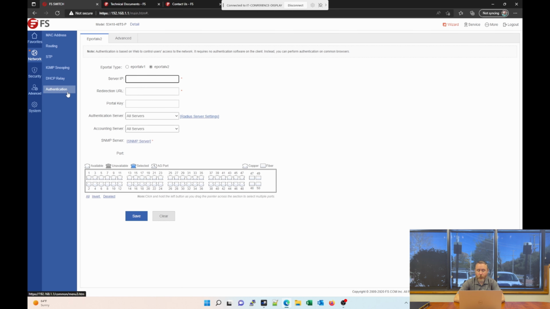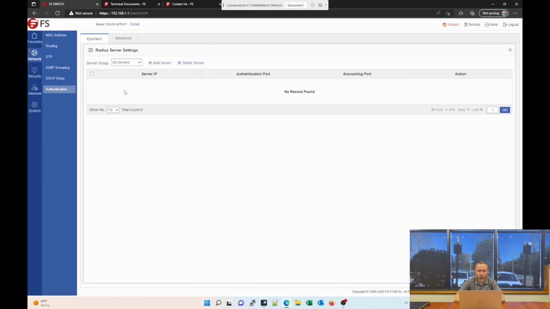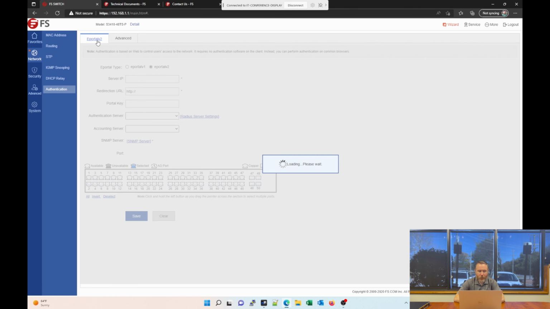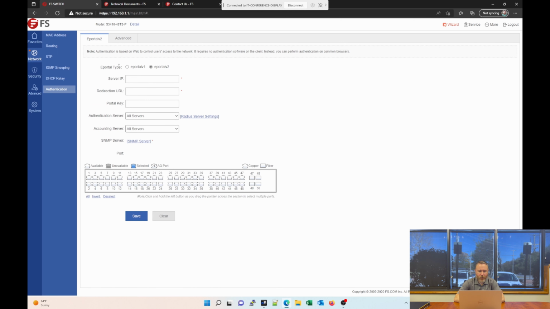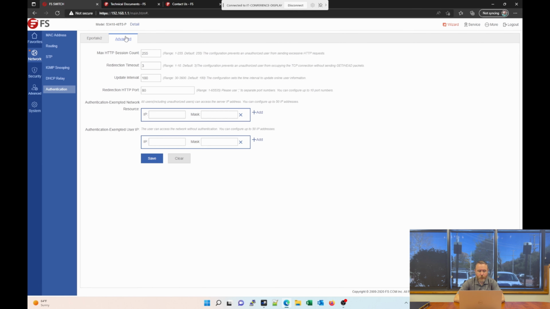The last section under network is authentication. This is a pretty neat section. Here you could set up something like a RADIUS server for authentication of devices that are plugged into the different ports on the switch. So you can set the server IP, redirection URL. There's also a section here or link for RADIUS server settings. We'll go back here. There's different types of portals, etc. There's also an advanced section where you can set your HTTP session count, redirect timeout, etc.